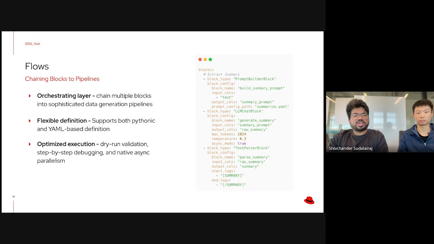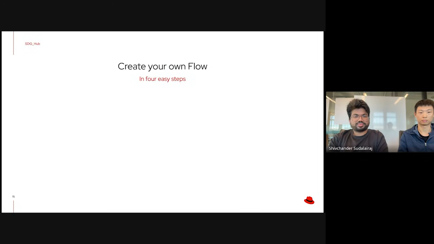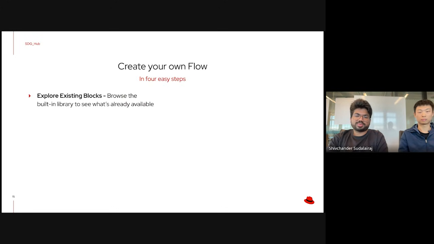On the right, you will see a sample YAML flow. In this, you see the multiple blocks defined in a sequential manner. So what the flow does is run them one by one. So everything we have seen so far, the blocks, the flows, the quick start, it comes out of the box. But what if you need to create something unique to your domain? With SDG-Hub, the process is simple.